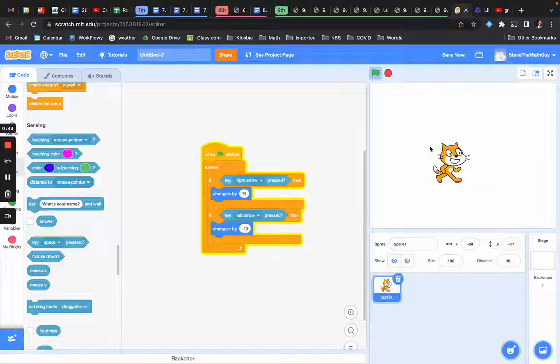And what you can do is add in up or down and so forth, and that when you change the Y values on that. So that's a great way to handle movement in Scratch.